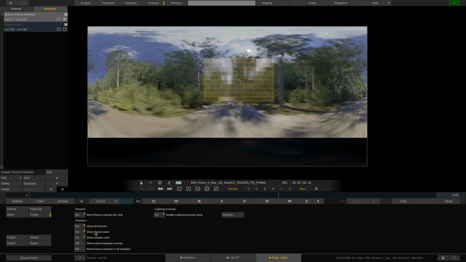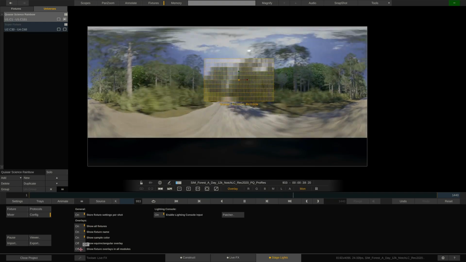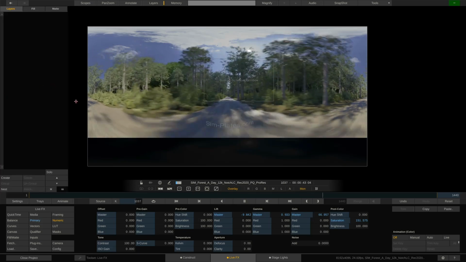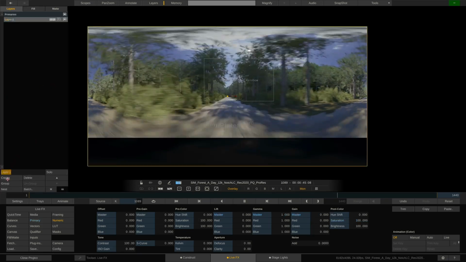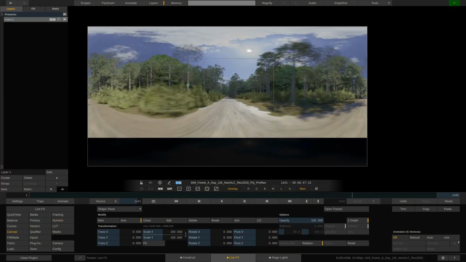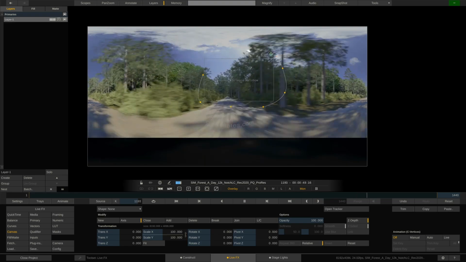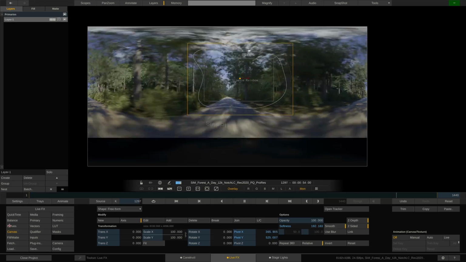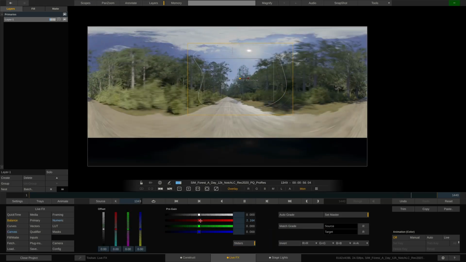The next setting allows you to see where your fixtures are when inside the Live FX tab. This can be helpful when applying grades to certain areas of the image, like creating a layer, drawing a canvas over here, maybe adding some softness, and then adjusting the color grade in that area.